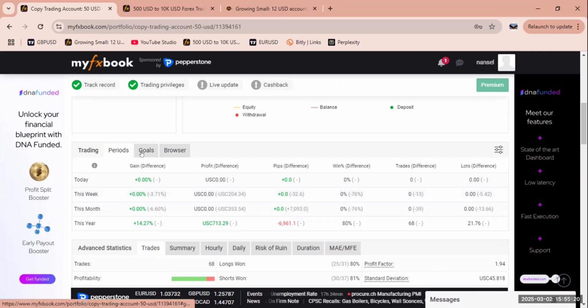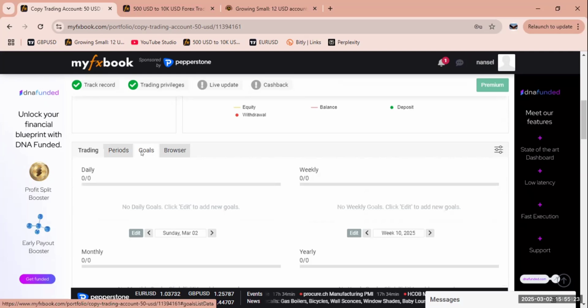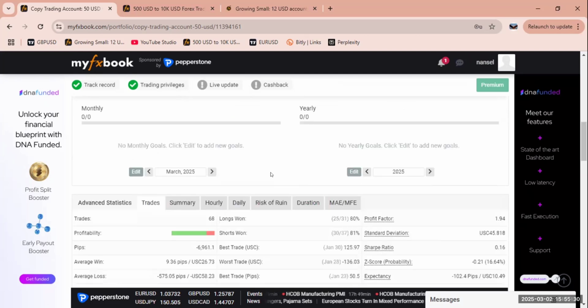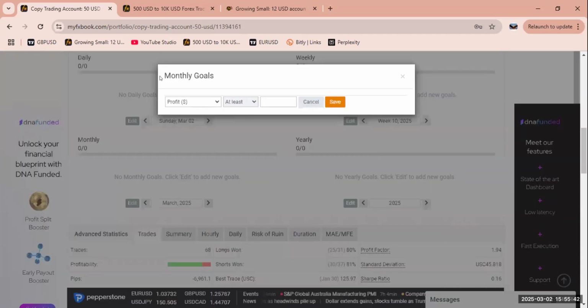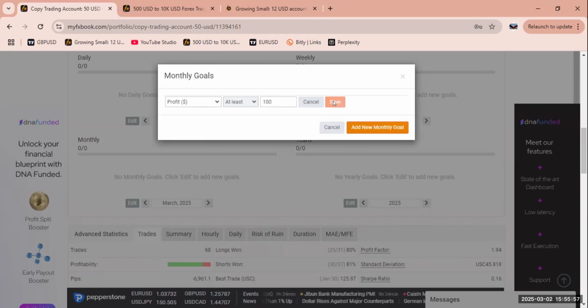So if you have any goals that you want to attain, like daily goals, I don't do those ones. Weekly, I don't do that because you may not have opportunities every week or every day. So you don't do that. I do the monthly goals. So you can click edit and then you will set your goal for the month. Every month, what do you want to be achieving? So this profit, at least, is what you should be getting, that's my monthly goal, $100. When you add that, just click save, and that's all. You can now cancel it over here.